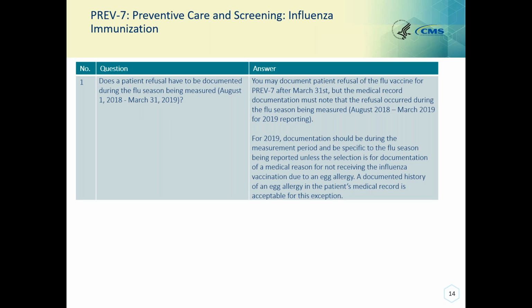For 2019, documentation should be during the measurement period and be specific to the flu season being reported, unless the selection is for documentation of a medical reason for not giving the influenza vaccine due to an egg allergy. A documented history of an egg allergy in the patient's medical record is acceptable for this exception for 2019 reporting. Next slide, please.